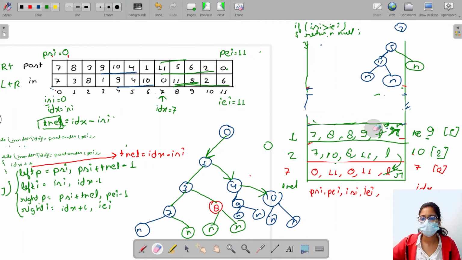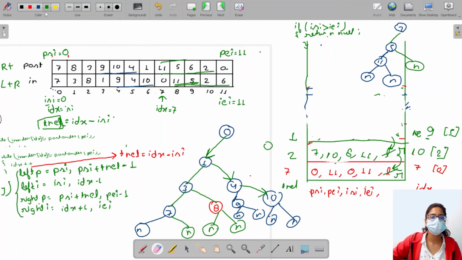Now its right call is completed. Now reference of 5 will get attached to left of 2. Now the right call will be made from here. Till then, remove these values. So while making right call, update the values.